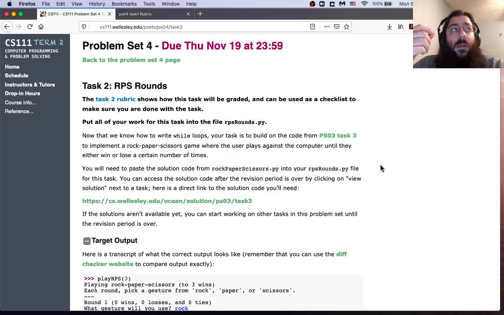To do that, though, we need to make sure that the user gives us correct input, right? If the user types dinosaur, then we don't really know what to do with that. So we're going to have a while loop that keeps asking the user for input until they give us rock, paper, or scissors, something we can work with to play the game.